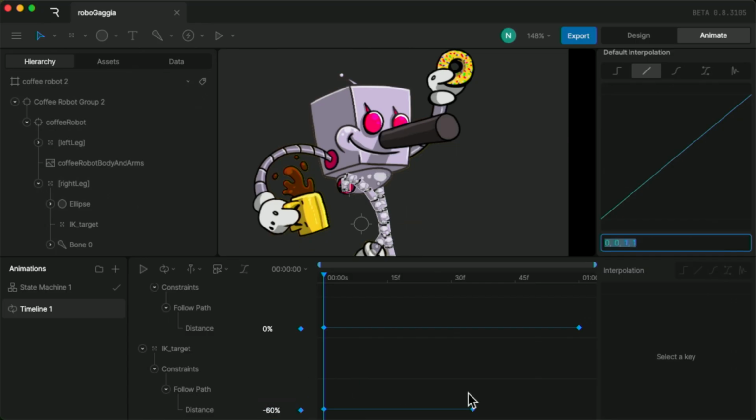Can anybody guess what number we want to use all the way at 1 second? If it's -60 and we want to go to 100, what is it going to be here, folks? 40, right? -60 plus 40 is, wait, what is that? Oh, forget it, whatever. It's -20. The math isn't important here, folks. You get what I'm trying to say.